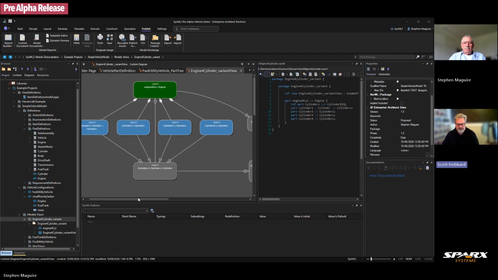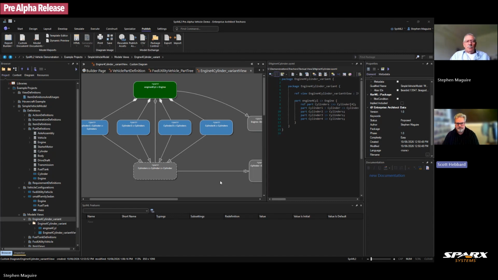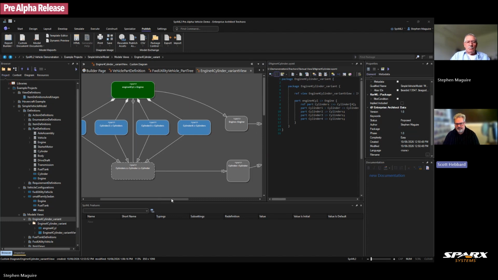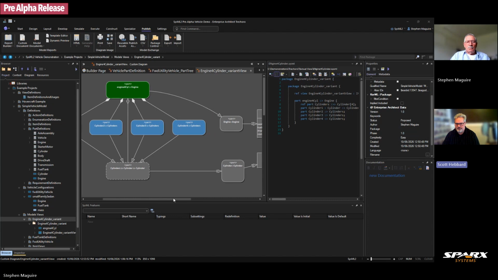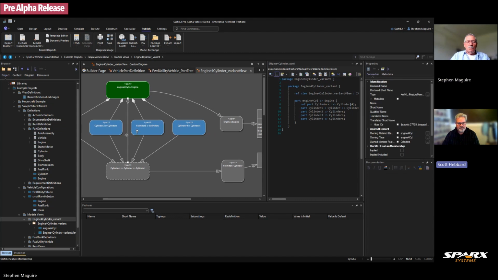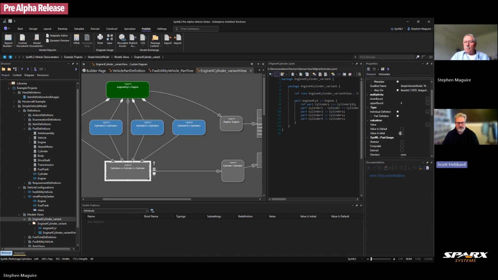Well, thanks for showing us how to do an engine and cylinder variation and building that up. It's been great that we can add a bit of color to the diagrams as well to make things stand out and help differentiate different parts of the engine and different parts of the vehicle. And that's been really good to also see that you can generate out the SysML2 code and have it sitting side by side with the diagram.